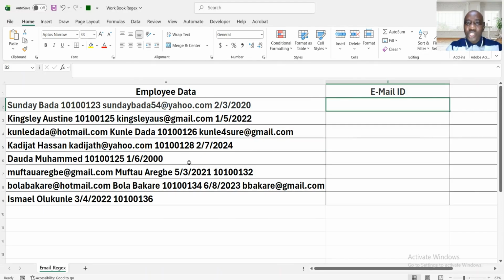Do you know you can work smartly if I show you this function in Excel? For example, your boss gave you this data and says, please give me the information of email. I only need the email of this staff. Kindly give it to me.